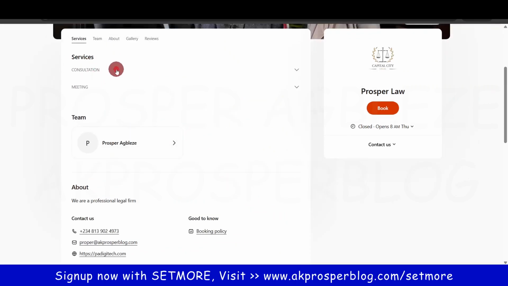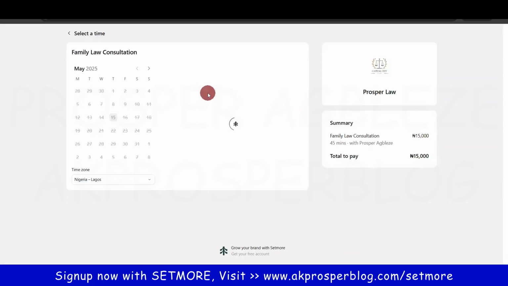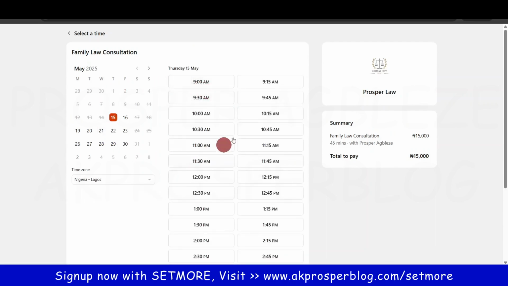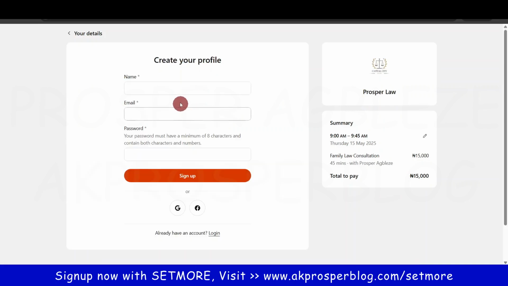So let's say I want to book a service now. I come to consultation, maybe I want to book this particular service. I've selected the date now. You can see that Saturday and Sunday are not bookable because we selected them as days off. Okay. Now maybe I want to select 9 a.m. Then I'll need to create an account before I can create a booking. Here it shows you a summary of everything. Okay, so let me come over here and click on create profile.